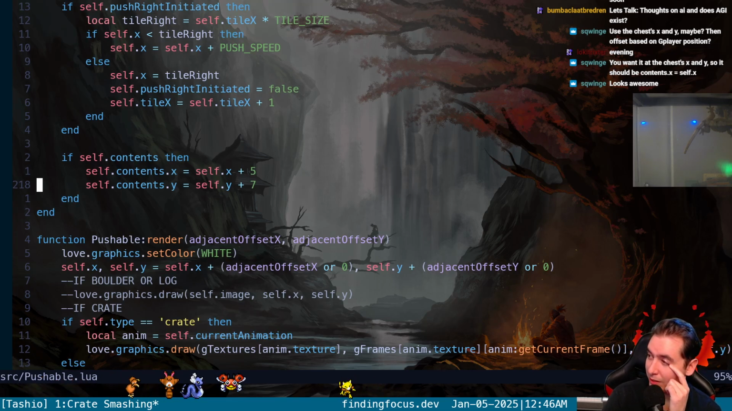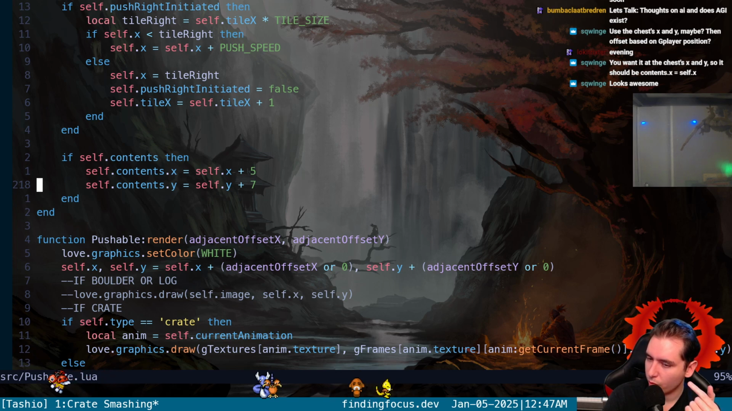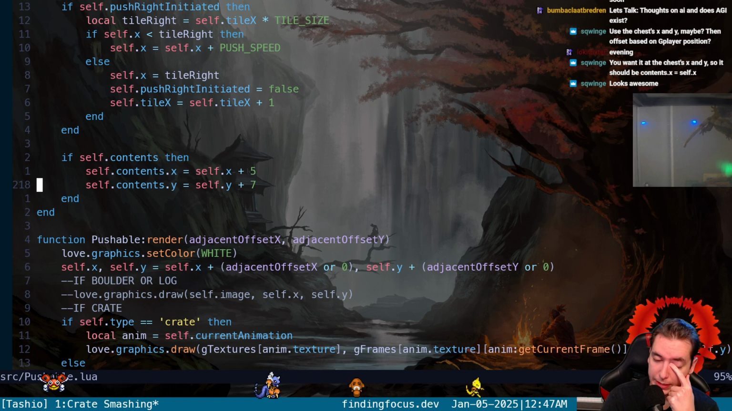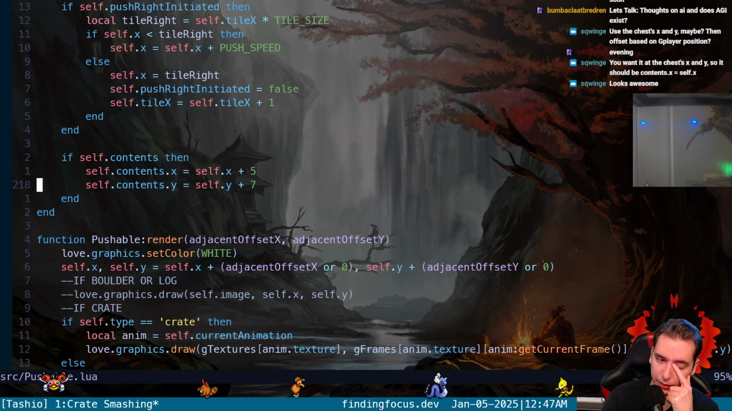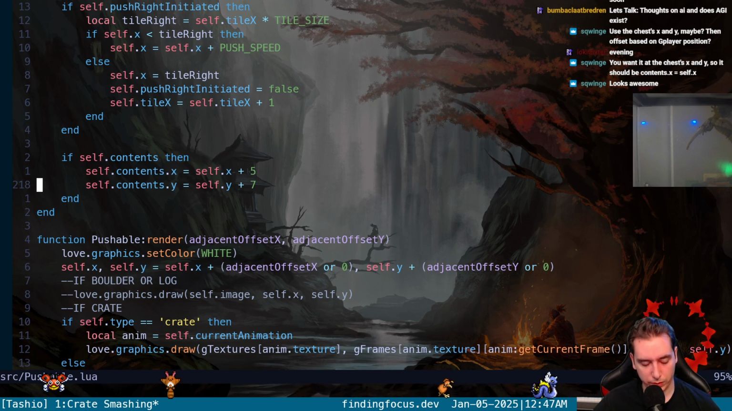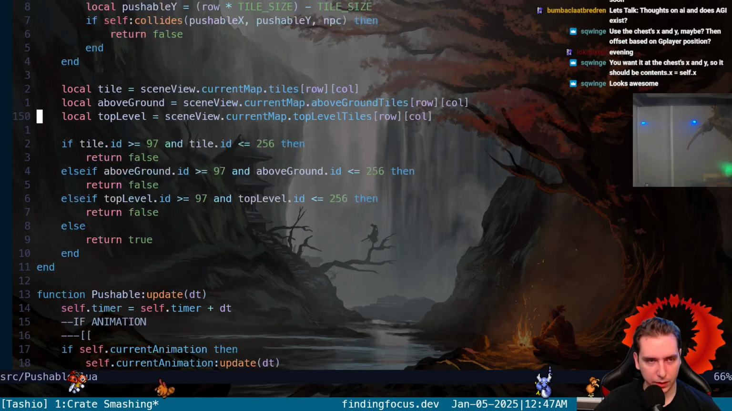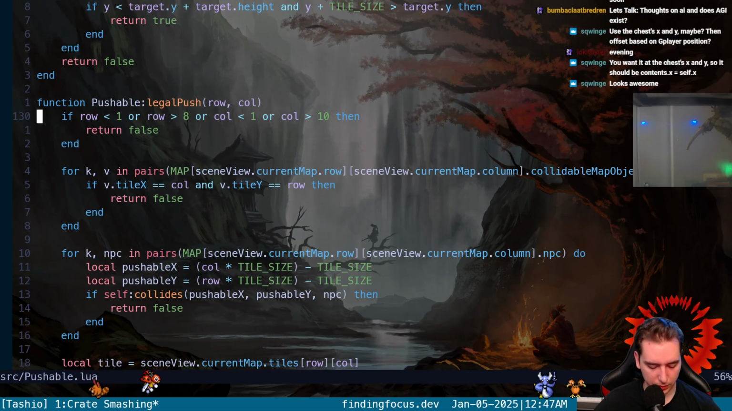Because once the crate is destroyed, the coin is part of the crate. So we need our coin not to be part of the crate, but we need our coin to exist outside of the crate. So I think as soon as we trigger a crate crash or a crate break, I call it, where do we trigger the crate break?